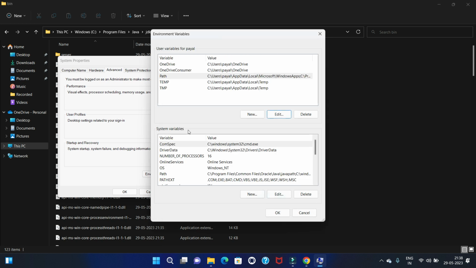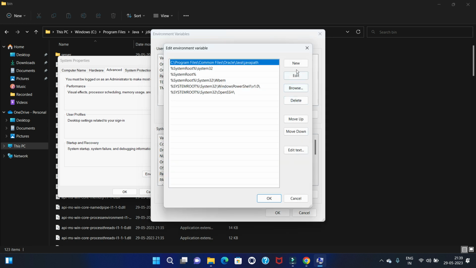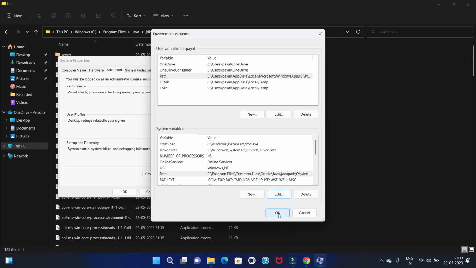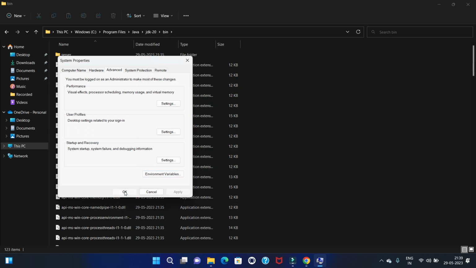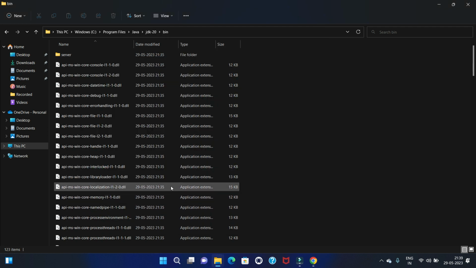Then second we have to set our path in system variable. For that click on path. Then again click on edit. Then click on new. Just paste your path and click on OK. Now again click on OK. So our path is set for the Java JDK.